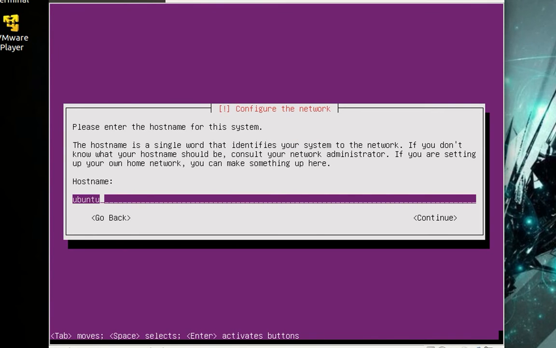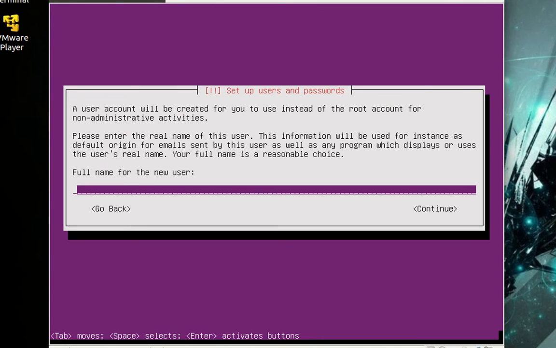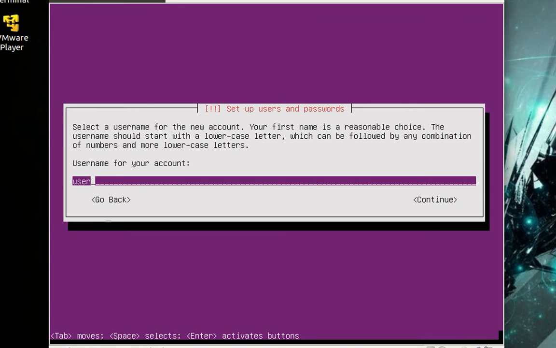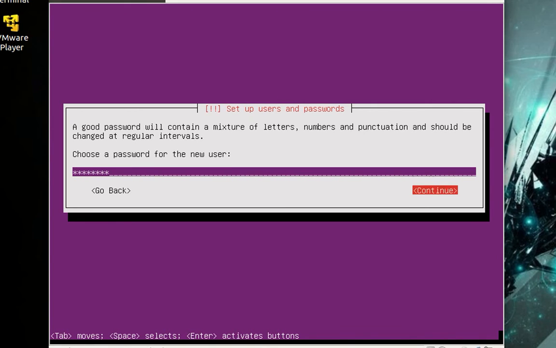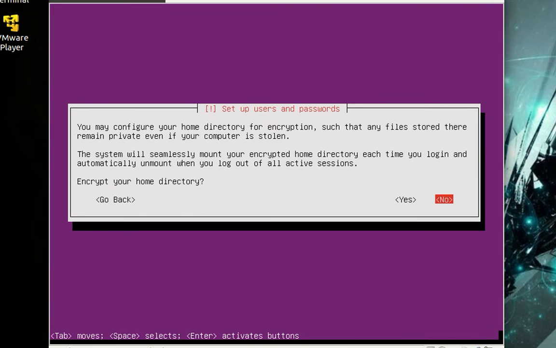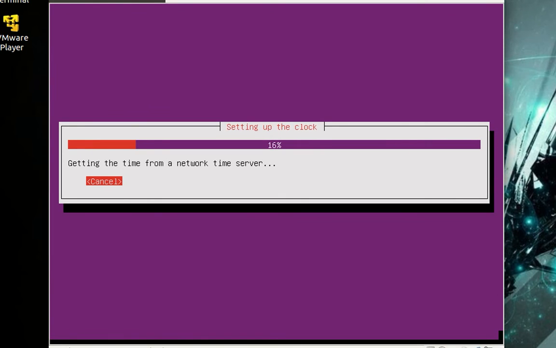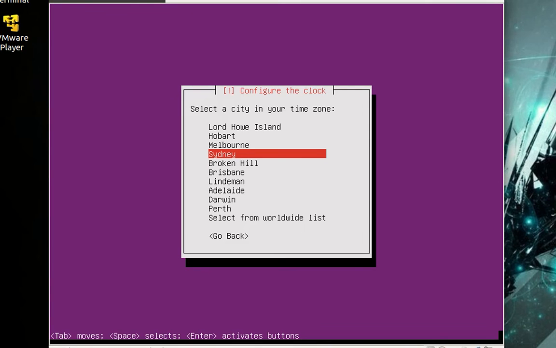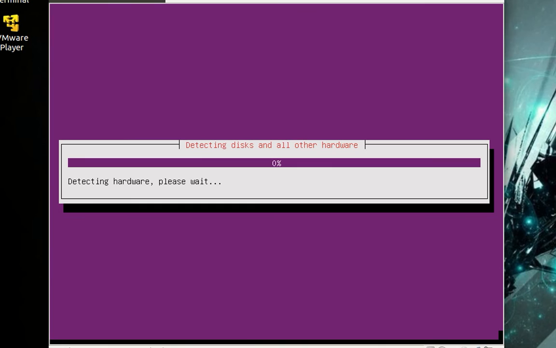Here you can name your computer. And then choose a username, an account name, and a password. You won't need to encrypt your home directory. And select your closest time zone.